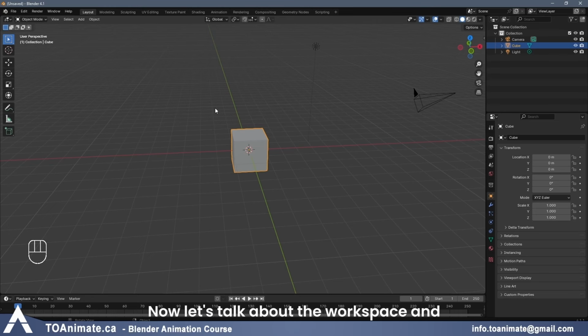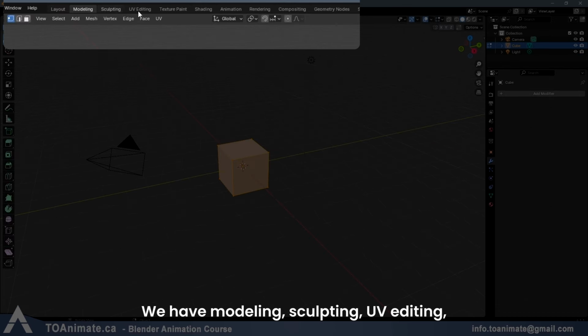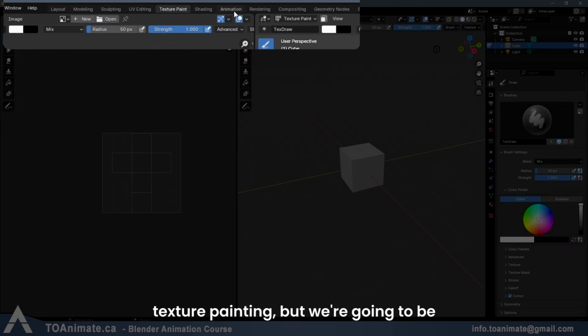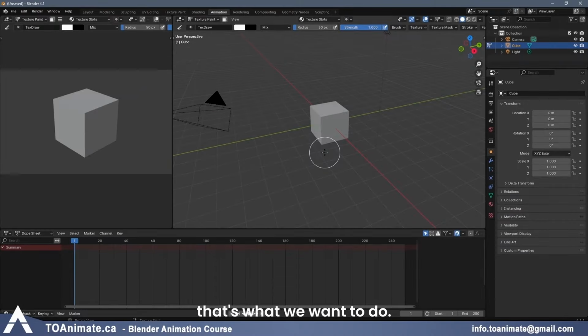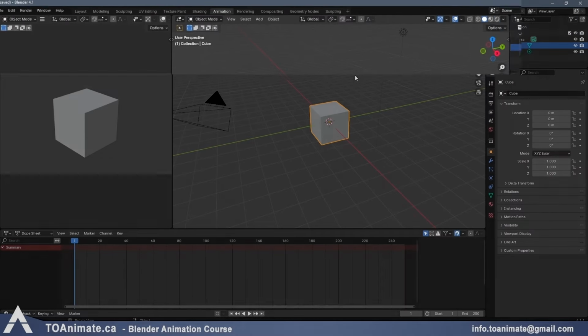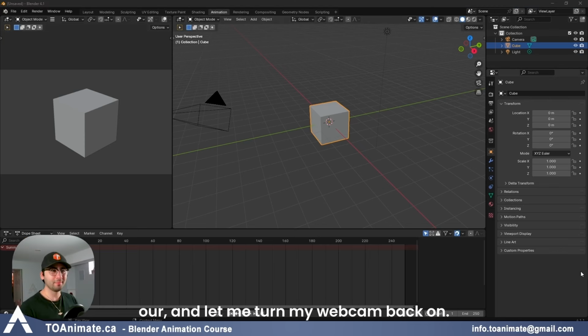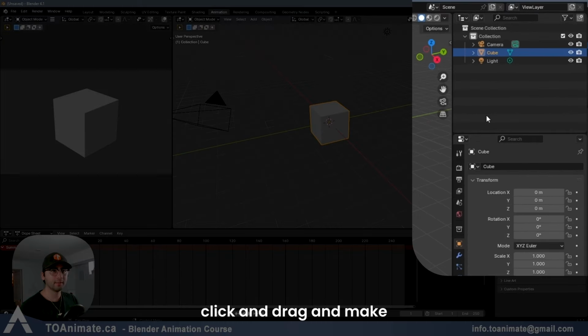Now let's talk about the workspace and let's try and set up our workspace a little bit. You can see up here that we have different tabs for different workspaces. We have modeling, sculpting, UV editing, texture painting, but we're going to be going to animation since that's what we want to do. Because we went to texture painting, you see over here that we have a brush and this says texture paint. So I'm just going to go ahead and change this to object mode, which is what it should be in. And here in the animation tab, and let me turn my webcam back on, we have our perspective, we have the outliner, which I can just click and drag and make a little bit bigger.